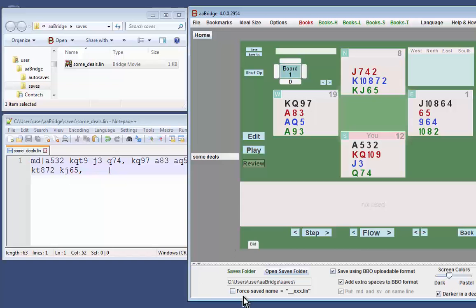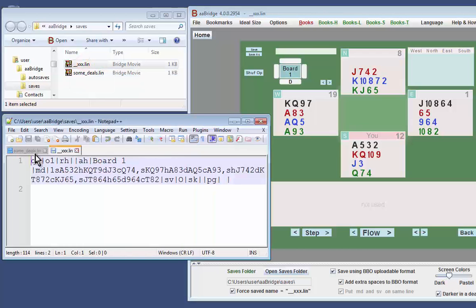I'm going to suggest that you switch on, when you're doing this kind of work, the Force Save Name feature, and then when you hit the Save button, it will do it automatically, and up here will have appeared the saved file in question, which is always underscore underscore and 3 X's as its name. And what we're going to do is drag and drop that onto Notepad++, and it will open separately as a second file.